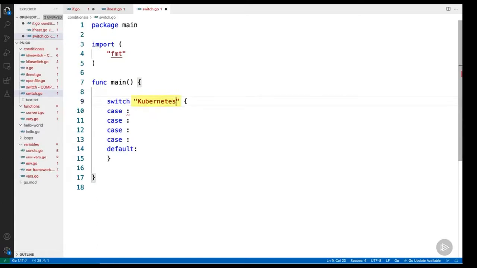Anyway, Go's going to put that in memory. Then it's going to step through each of the cases looking for a match. So let's add these. Now, I'm being daft here, I know, but I just want to be clear. When it's looking for matches, it's got to be exact. So even though some of these might look similar, they're not. Only this one here is going to match.